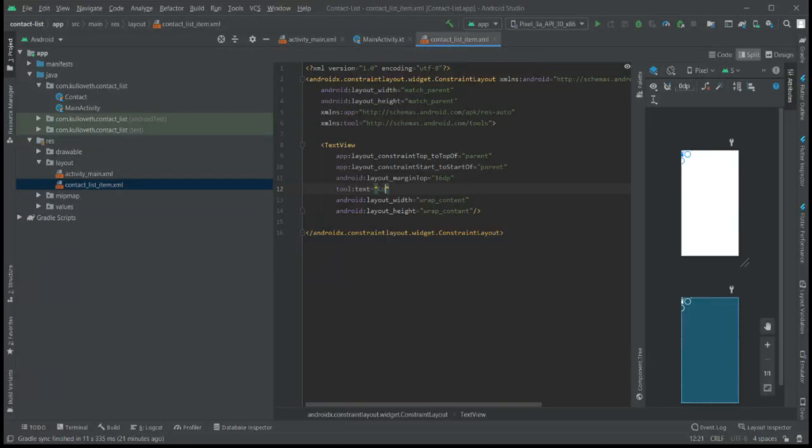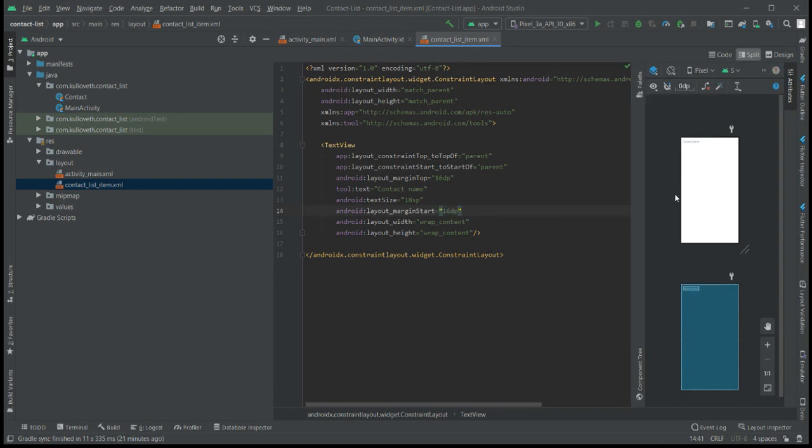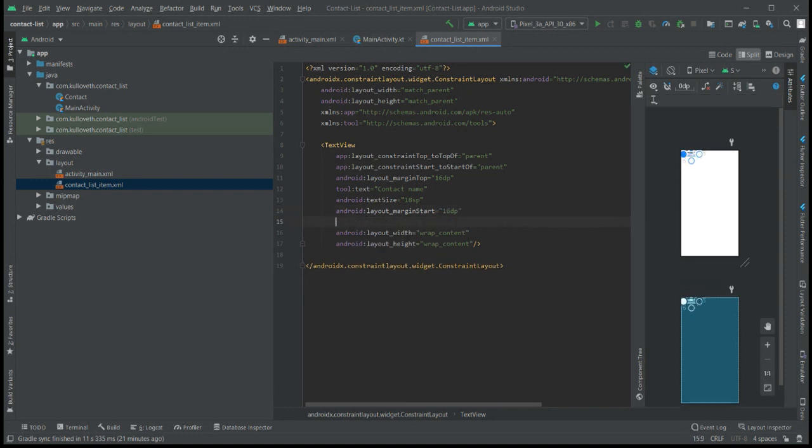So let's say contact name. Let's give it a size of 18 sp. And the margin start of 16 dp. A text style of bold.